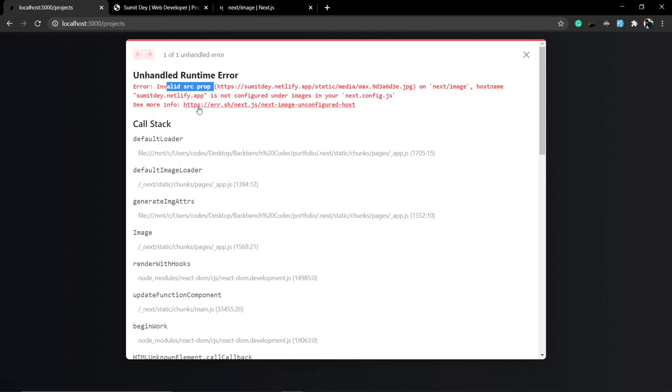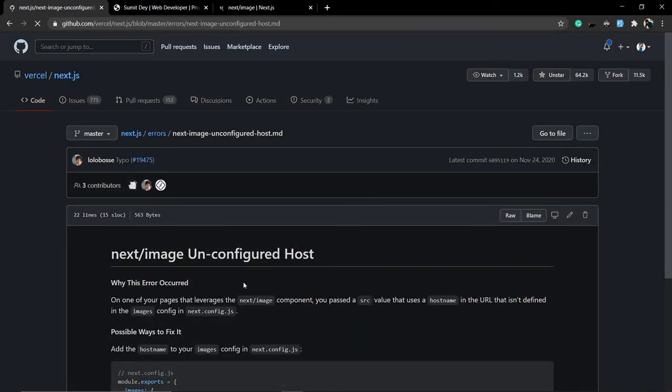It says that to enable image optimization for images hosted on an external website, you need to include the domain in the next.config file. With that file, Next.js will know which domains are allowed to be optimized. So in this case, we need to specify the sumitde.netlify.app domain. So let's do it. Here is an example of a Next.js config file. Just click on this link. Here it is. So just copy this.